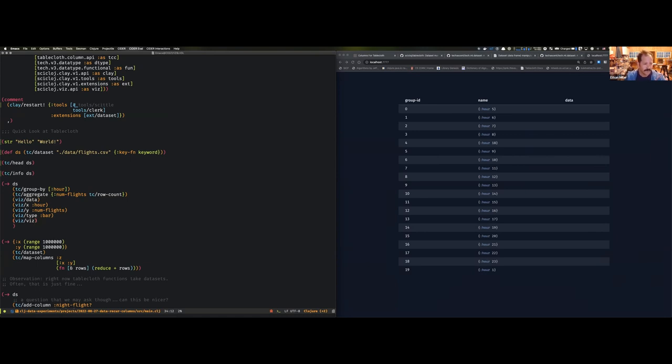That was all I was going to show. I wish Chris Nuremberger or somebody more knowledgeable than me was here to talk about all the internal memory stuff of tech.ml.dataset and tech.datatype. One thing is, I think dtype-next and tech.ml.dataset have the intention of being libraries that make it possible to operate on relatively large amounts of data in memory.